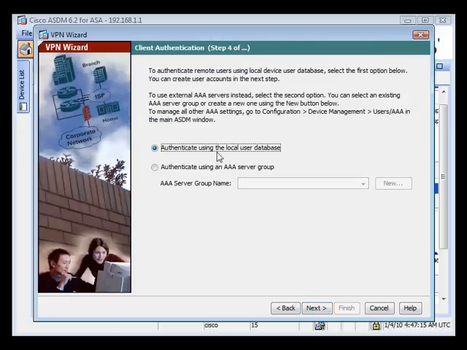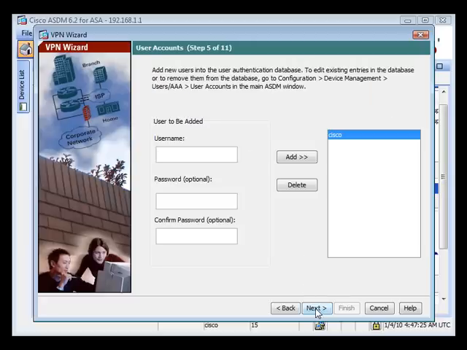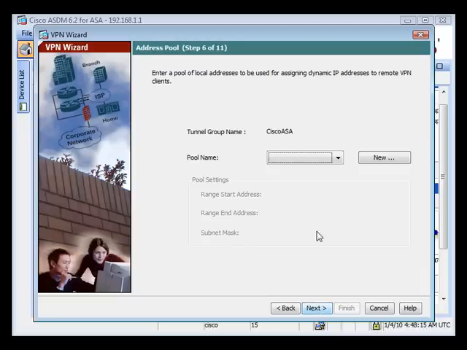I'm going to authenticate using the local user database on a Cisco device. And then I'm going to add a few users for this VPN. We'll go next. And then I'm going to create a pool of local addresses to be used for assigning the dynamic IP addresses to remote VPN clients.